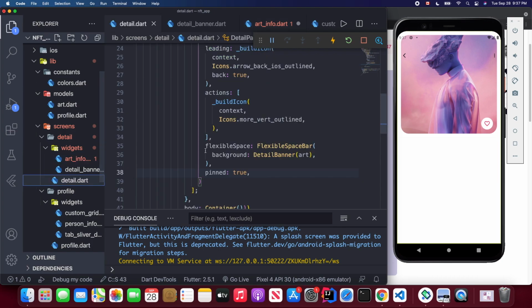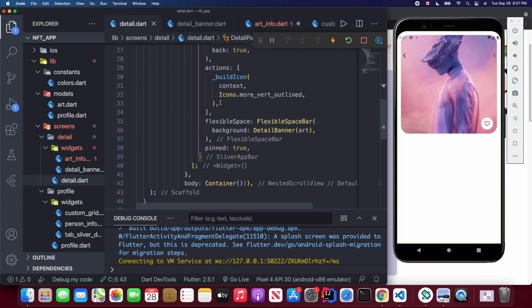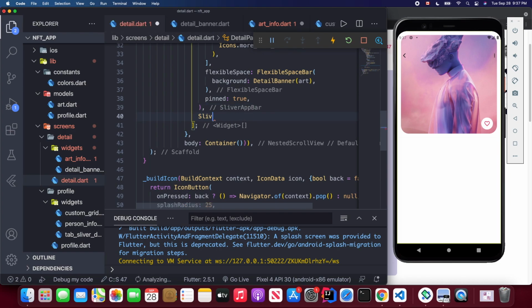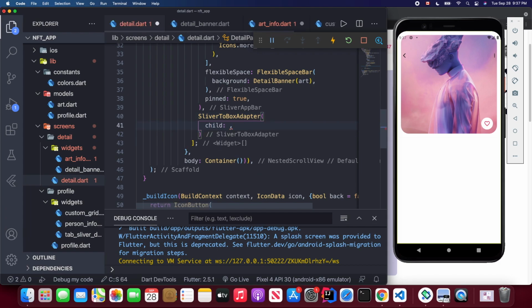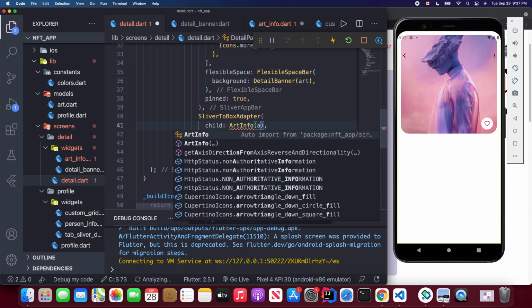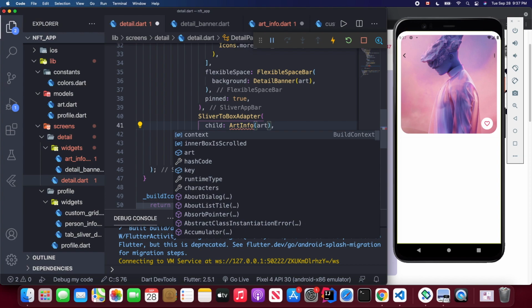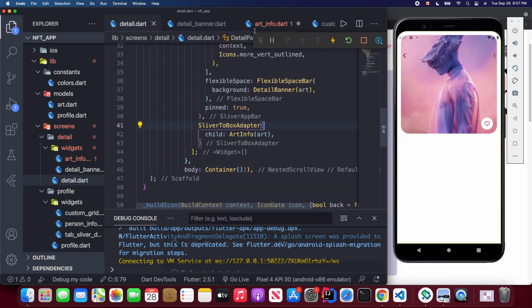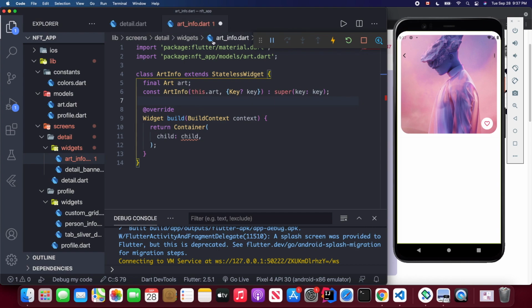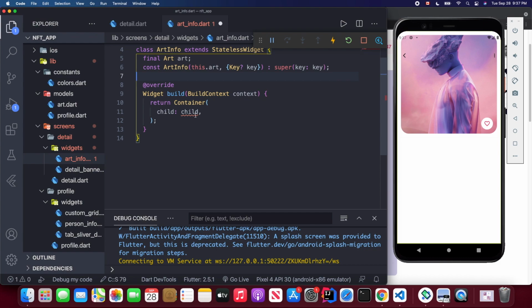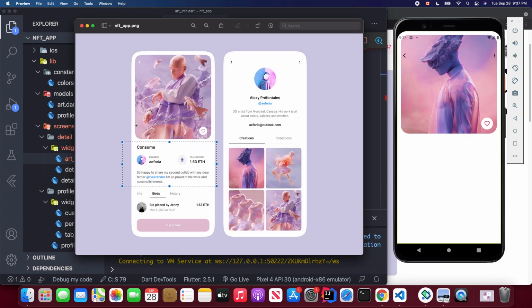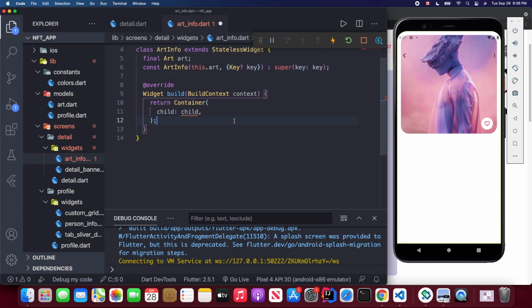Okay, so back to our detail.dart, and under this SliverTabBar, we're going to use a SliverToBoxAdapter, and inside this SliverToBoxAdapter, we're going to use our ArtInfo, where we pass the art object, right? Let's import the library. Okay, so let's save and close those two unused files, so we can start from this point. So let's go back to the design file. So first we're going to set some padding, and then we're using a Column widget. Inside the Column widget we maybe use the Row widget, right? Okay, so let's go back to this file.